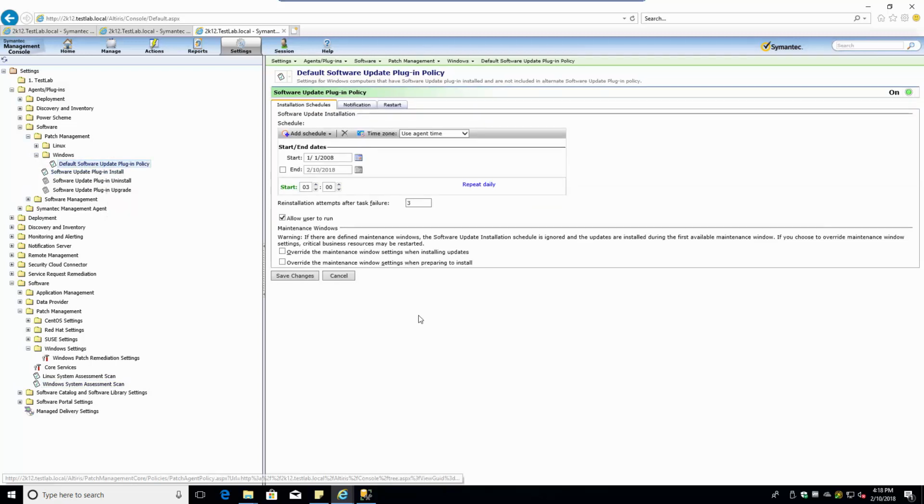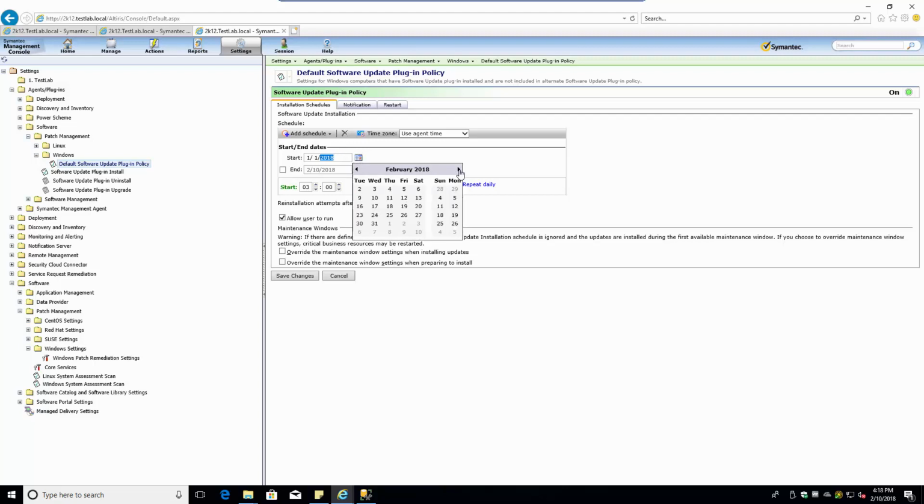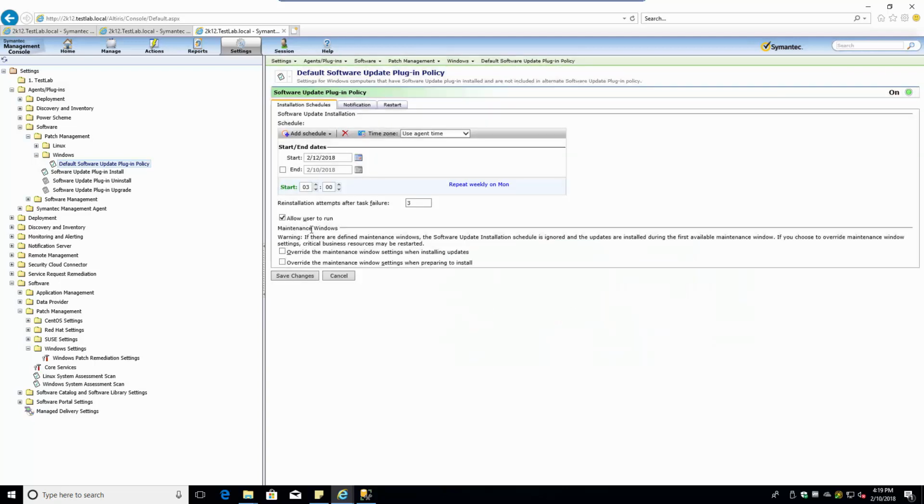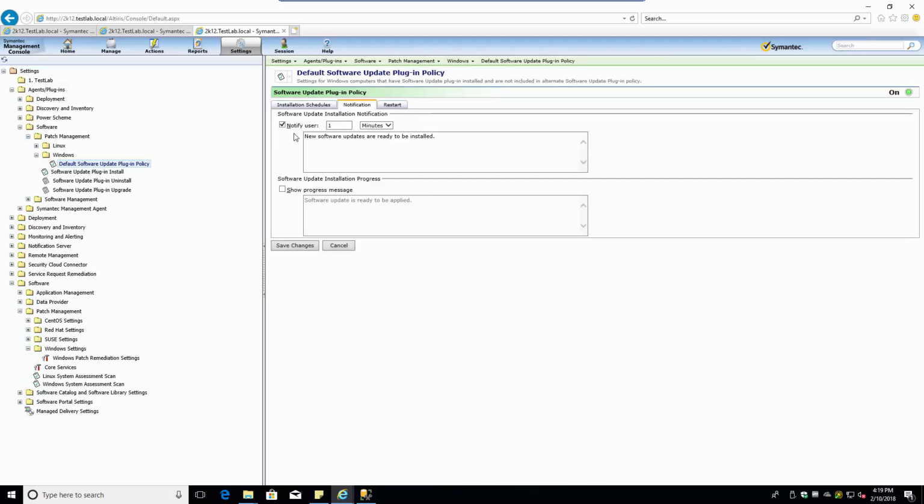So this policy right here, you see you can't assign computers to it. You tell it what date and time you want software to go. So let's say you want to deploy this on a Wednesday or something. Just put 2018 in there so we can get the right calendar. So here we go. Today's the 10th. Let's say we want it to go Monday. You would click here. At what time? How many times would it reinstall? You could do daily, weekly, what day of the week. Let's say every Monday is the only day I want patches to go. Allow user to run, you would do that here. Notification: notify user 1 minute, new software ready to be installed.